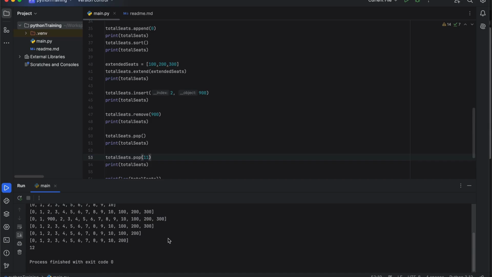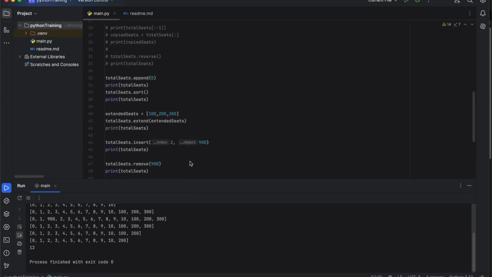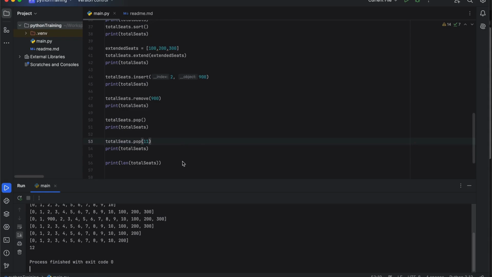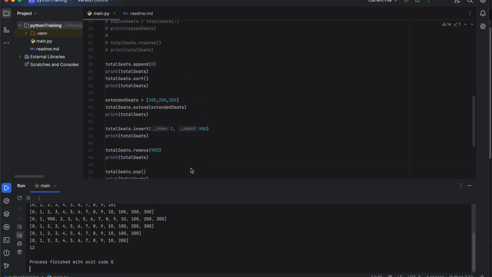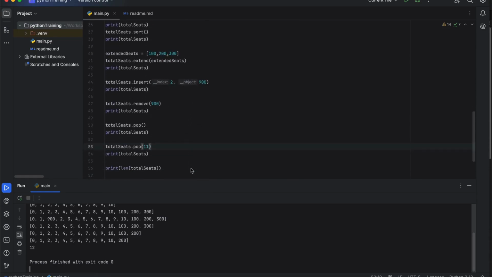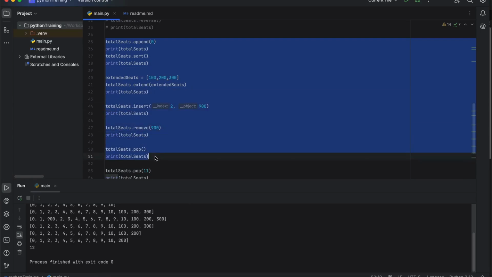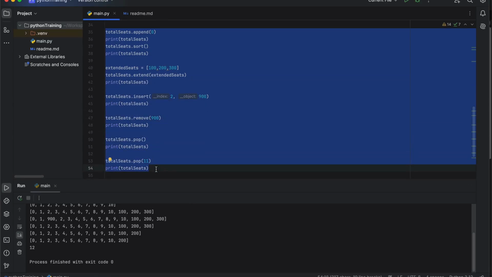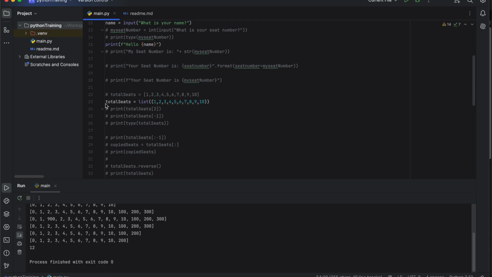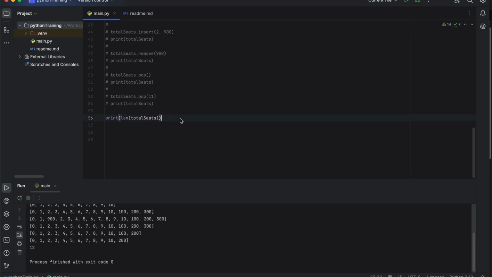So in this way, we can use the various functions of the list. Now for our business use case, we will only use the list. Those things are not needed for our business use case. Just for learning purposes, we have checked all the respective operations, and we have commented out those lines. So this is our total seats for booking a flight. Now in the flight, assume that some of the seats will be reserved. For the reserved seats, we can use a collection element called tuple.